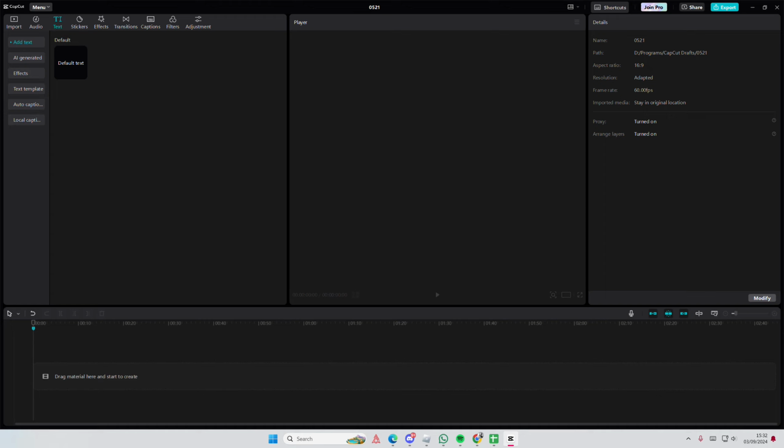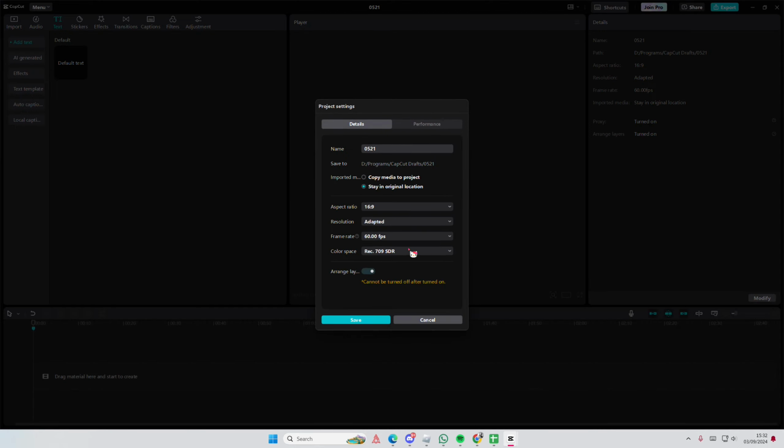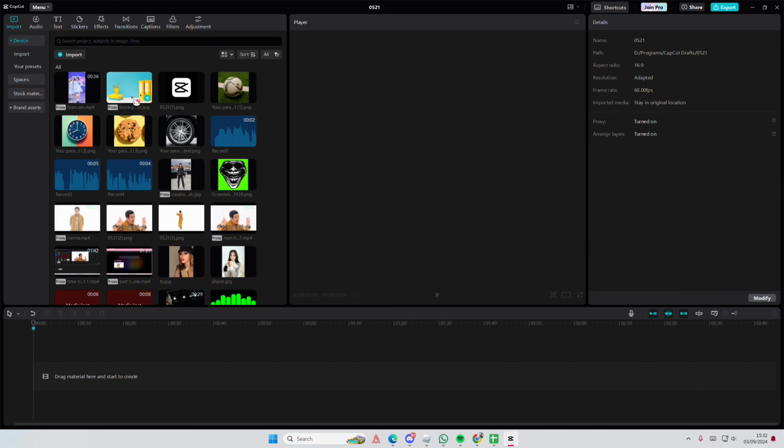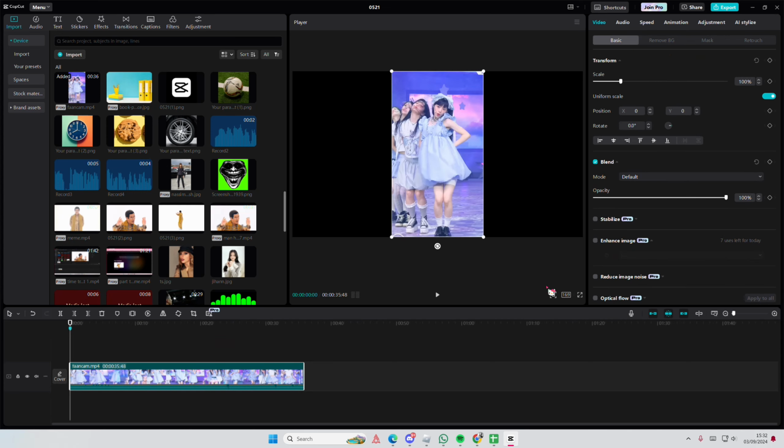In this video, I'll be showing you guys how you can basically change the frame rate on CapCut PC. So you can either go to modify first, go to frame rate, and you can change the FPS here. I have mine on 60. Press save. And for instance, when you want to export, you can also change the frame rate as well.